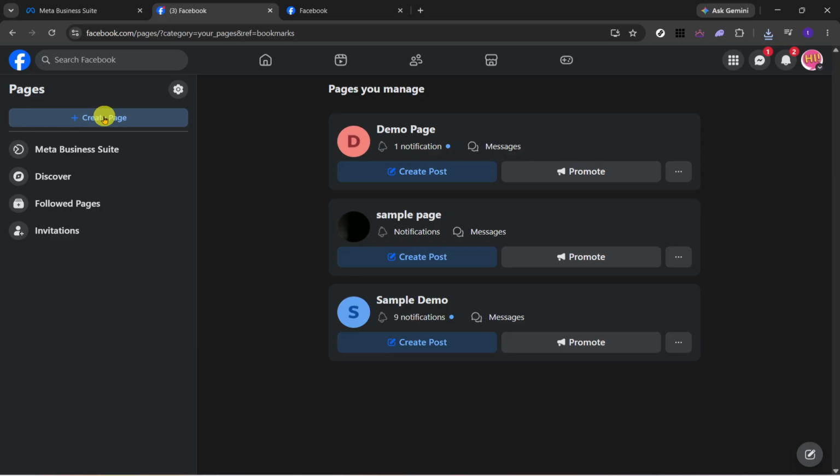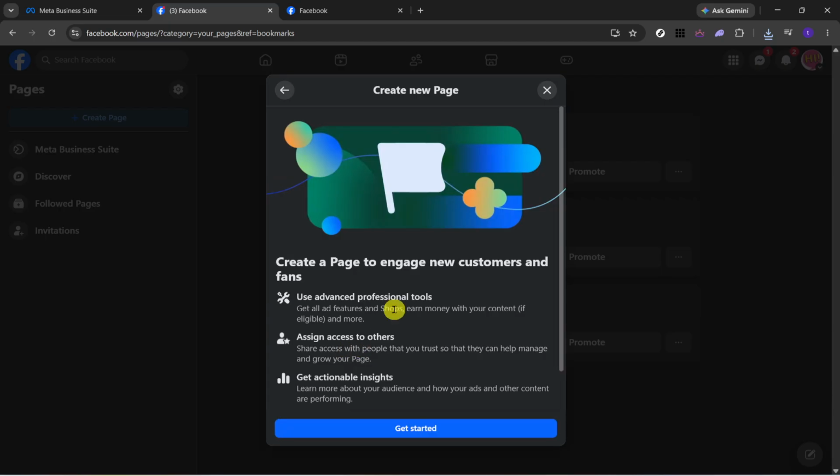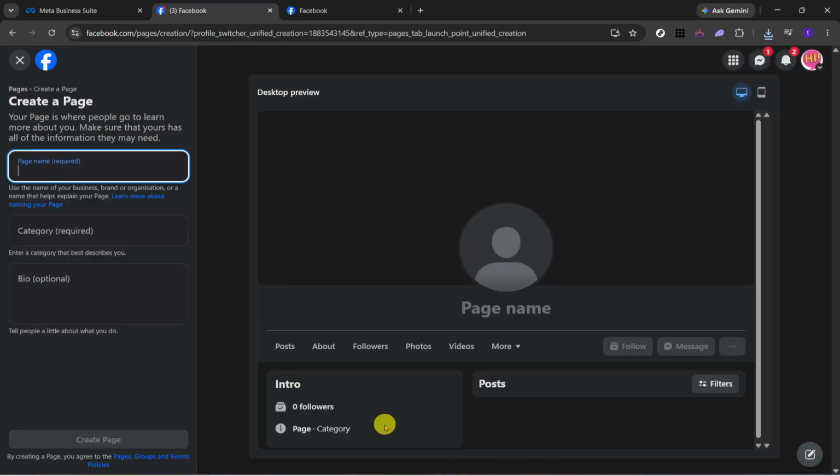When the Pages screen opens, go to the top left area and click Create Page. This starts the page setup process and opens the page creation flow. Next, choose Public Page. This option is typically used for businesses, brands, organizations, creators, and other entities that want a visible presence on Facebook. After selecting it, click Next to continue. On the next screen, click Get Started. This moves you into the main setup form where you will begin entering the basic details for your new page.